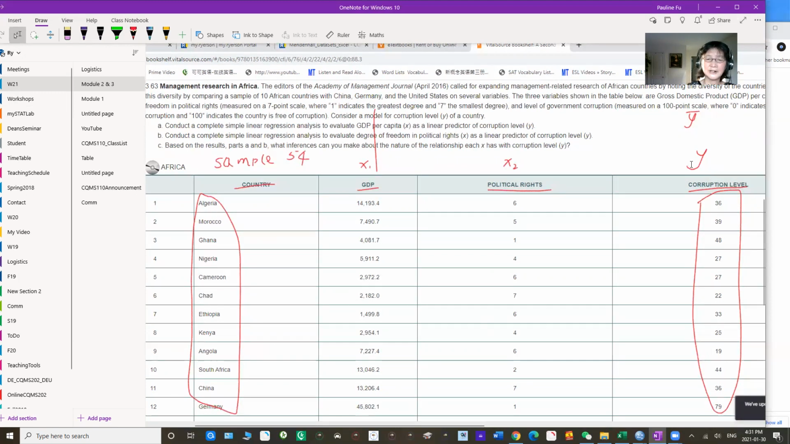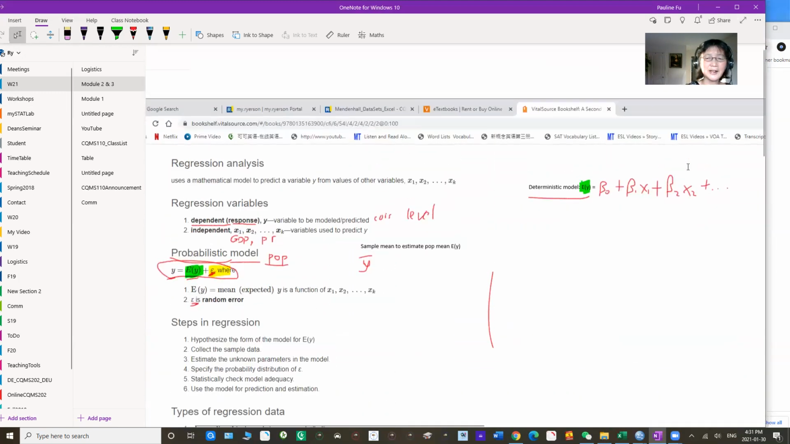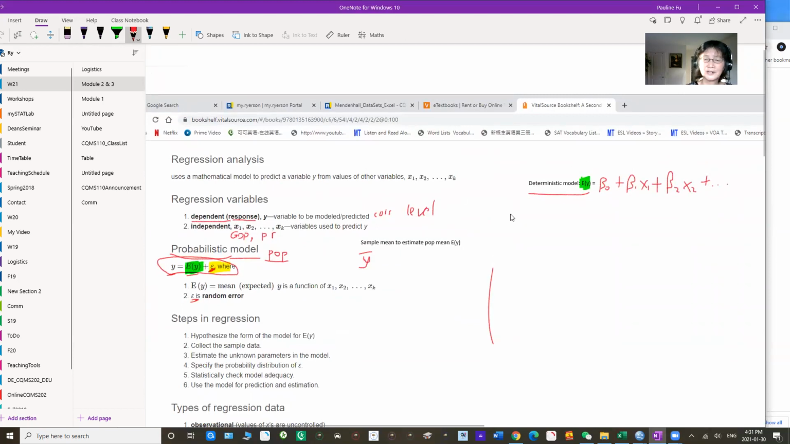Okay, and then in the textbook we also have the notation Y hat. So Y hat is the predicted Y. Predicted Y is Y hat. And how do we predict? We need to set up a model. Okay, I will do this model later, but first I will explain this concept.